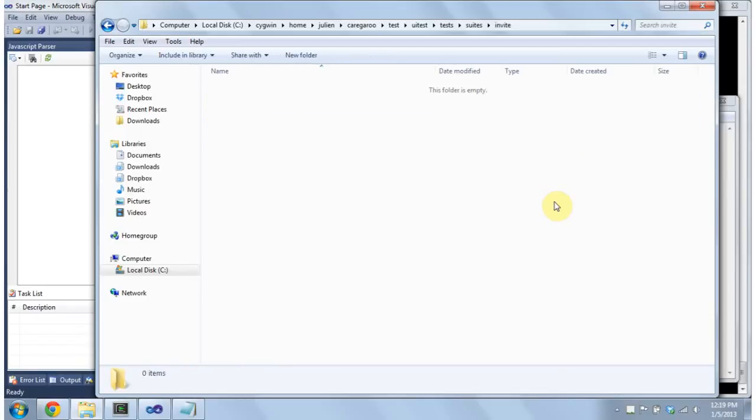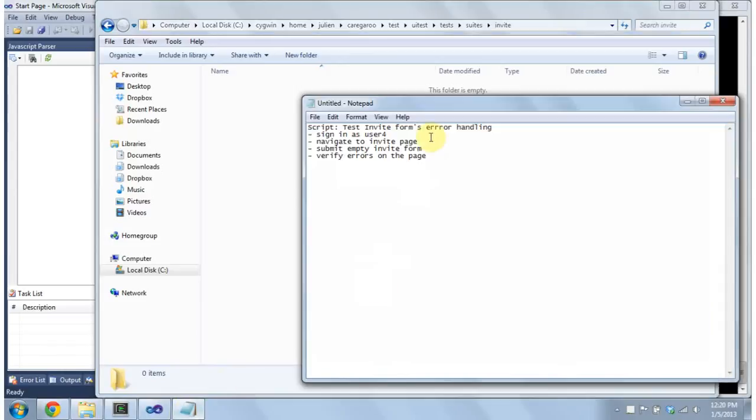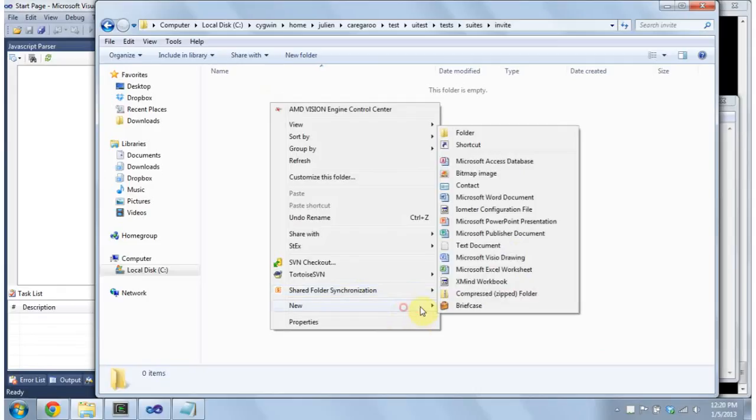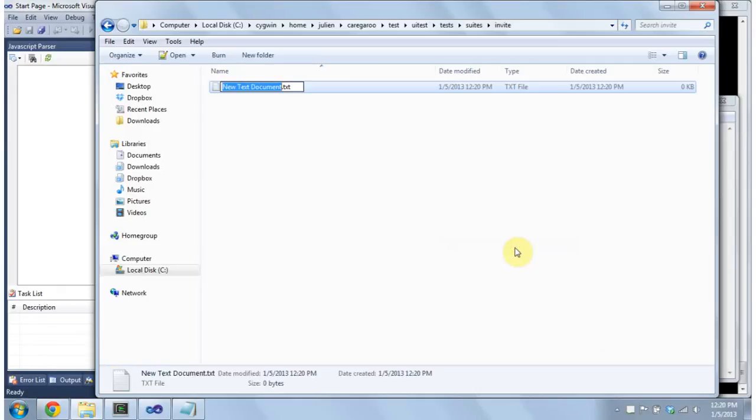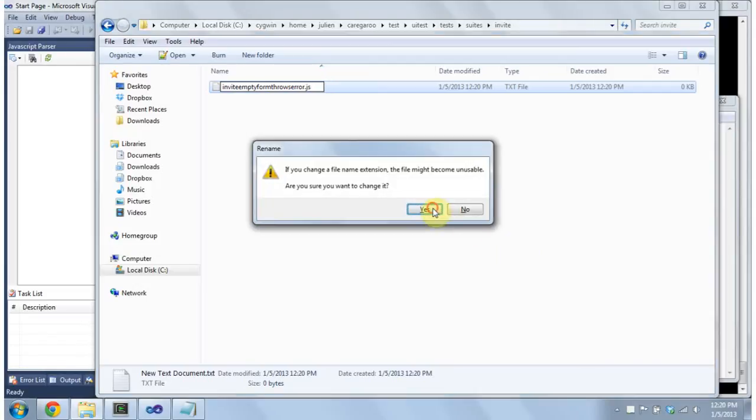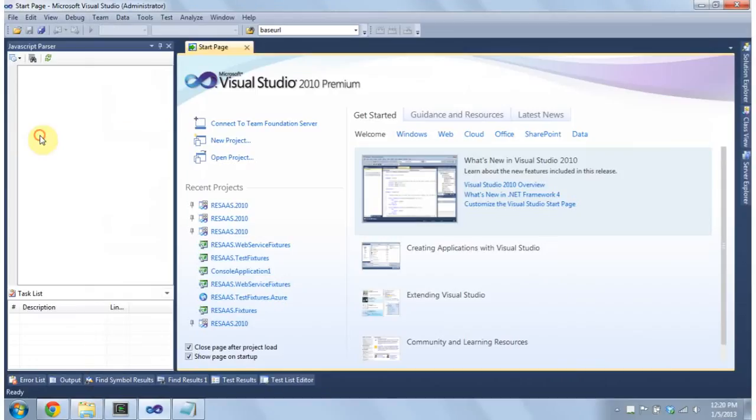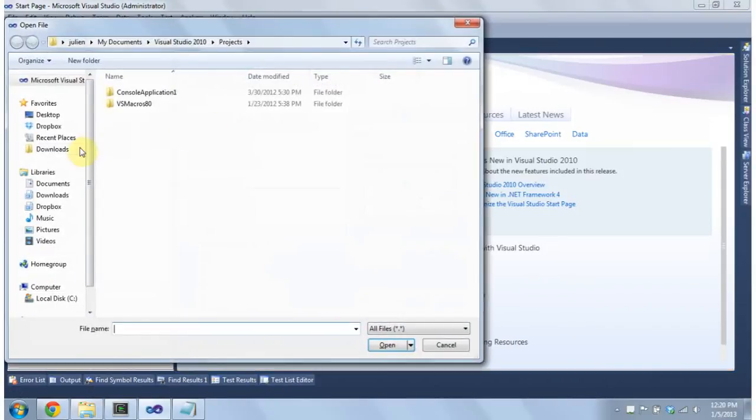And then inside of the invite directory, I'm going to create a new JavaScript file that I guess best summarizes what the test is going to do. So if we take a look at the script again, invite form error handling. So I'll call this invite empty form throws error. And I'm just going to use Visual Studio to do my editing.